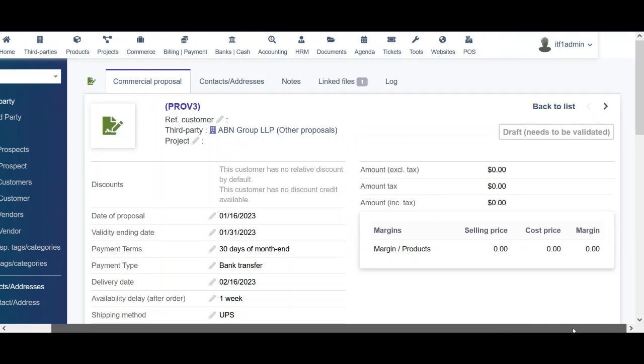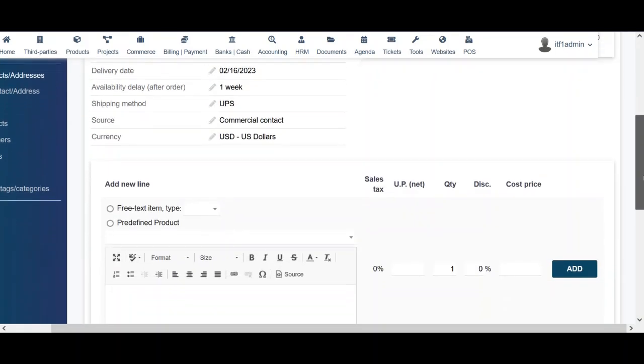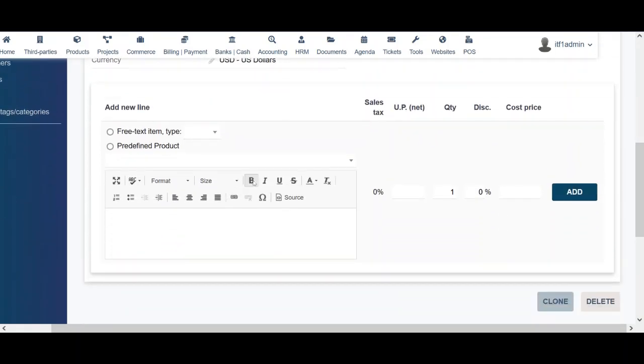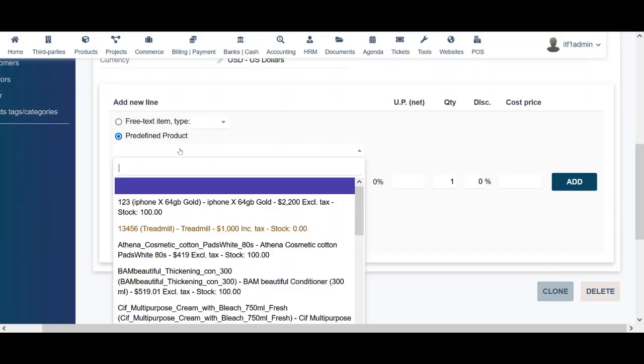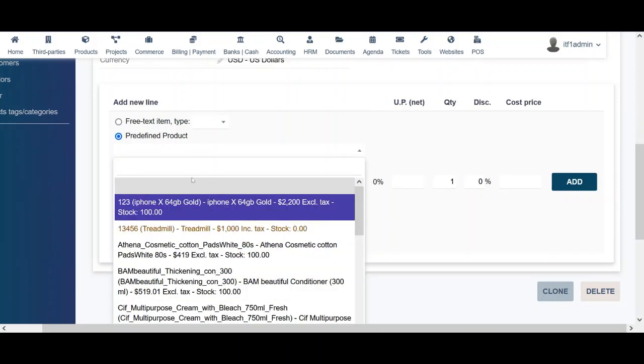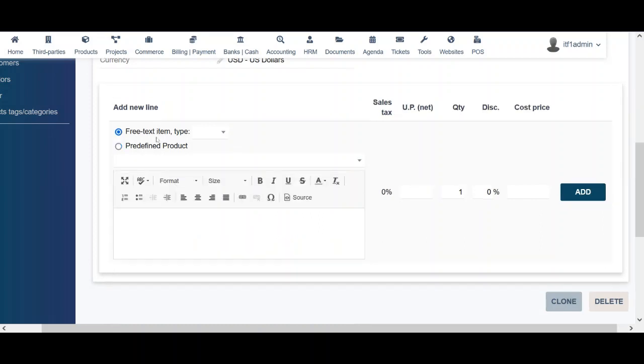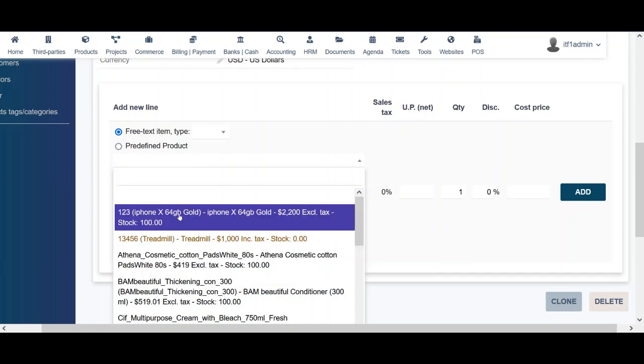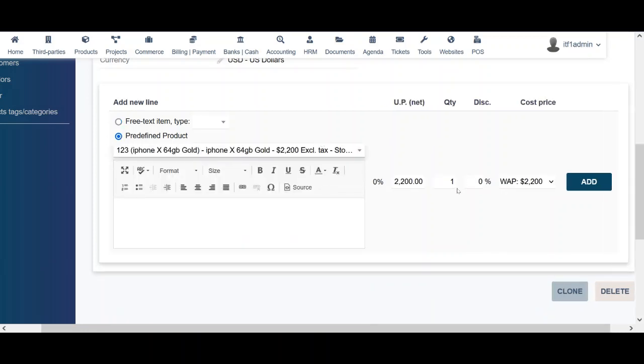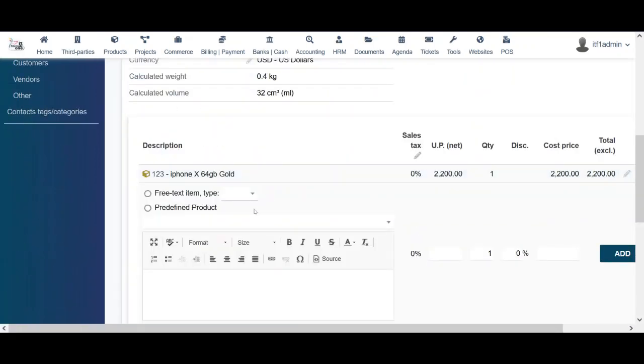You can see date and all the availability notes, predefined product. We already have products. I can either use predefined products, or I can just freely type over here, specify the unit price, quantity, the discount, and cost price. Or I can just select a predefined one, and then it automatically pulls the pricing all from the inventory. I add that, and then I add another product.